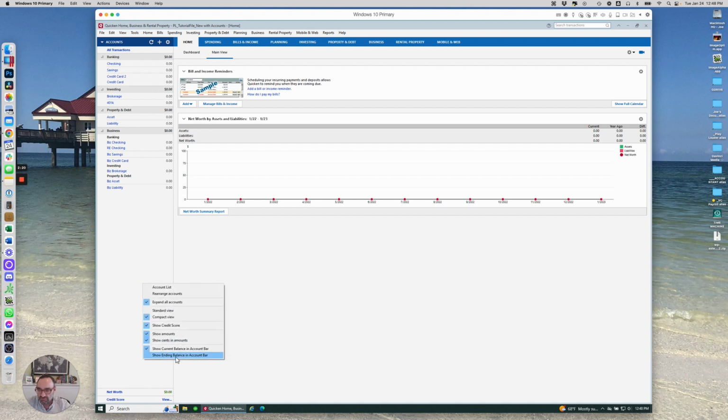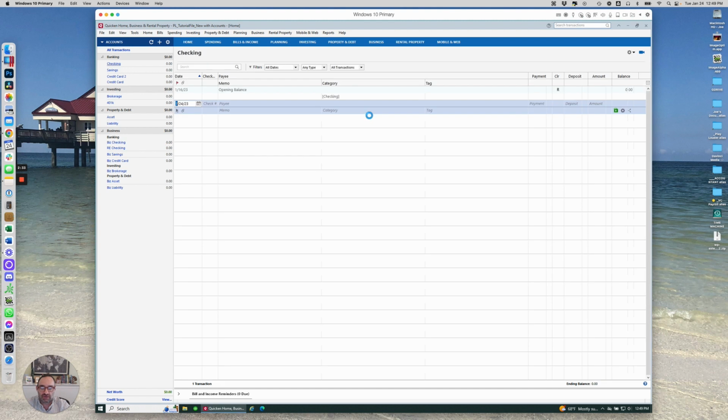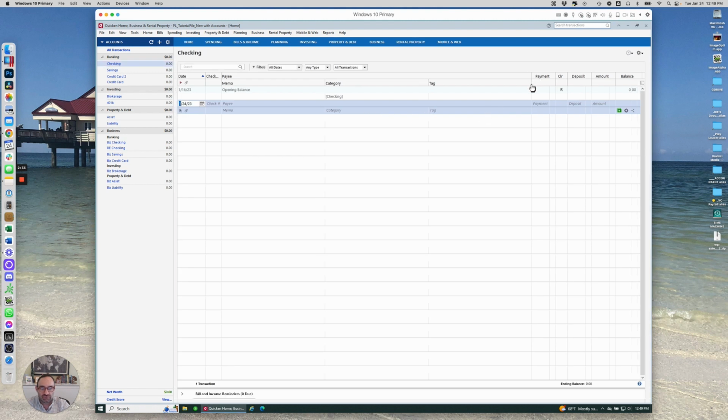You can also have the bar here show what's called the current balance in the account bar, or show the ending balance in the account bar. And what that means is in any given account, if you go into the account, you're going to have what looks like a check register. And actually, I should say another tip and trick.